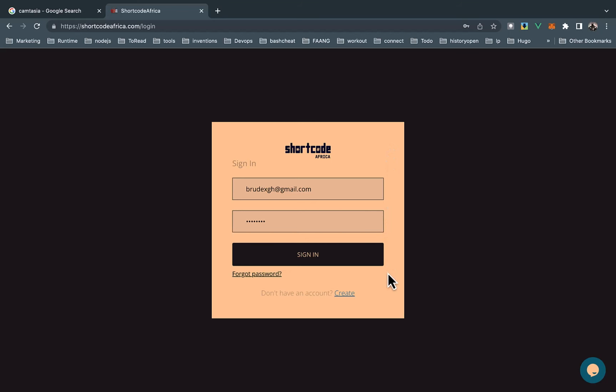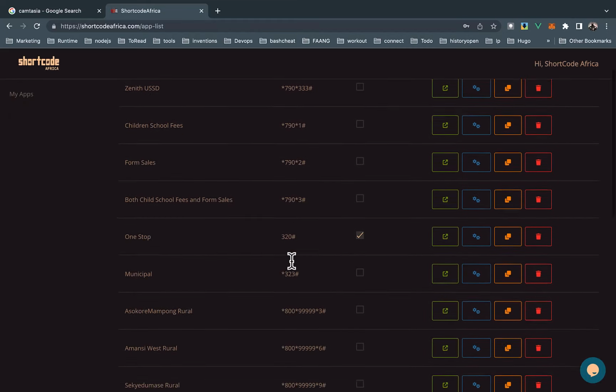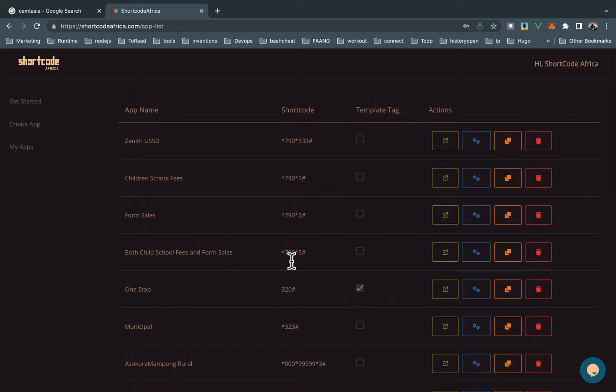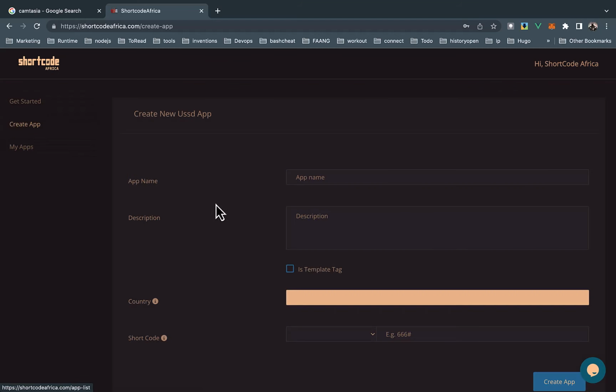So in this demo, I'm going to log into my Shortcode Africa account. As you can see, I have a few USSD shortcode applications. These are shortcode applications we are managing for some users. So I'm going to create a USSD app.